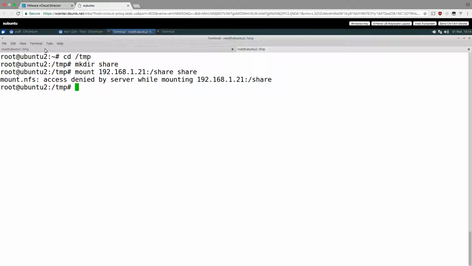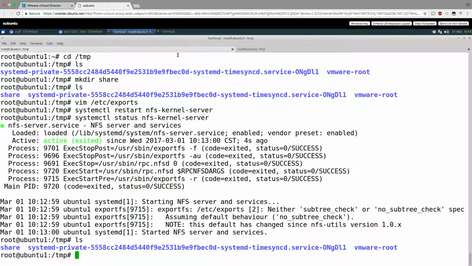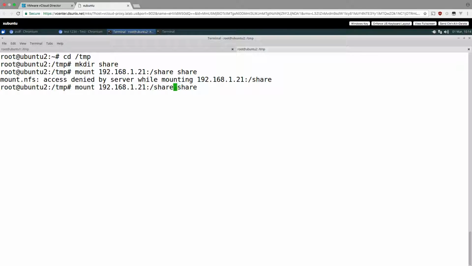Access denied by server. That doesn't seem right. The one thing I might have to do is say temp share instead of just share. Okay, there we go. So you get that kind of an error if you were actually denied or if you just didn't have the right path. Now I can go into the share directory, and it's served by Ubuntu 1. It's just used by Ubuntu 2 right here.